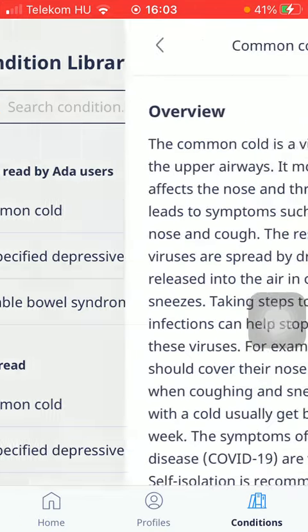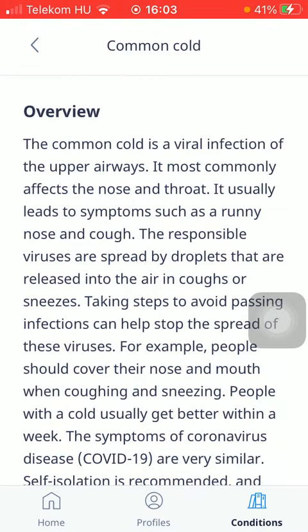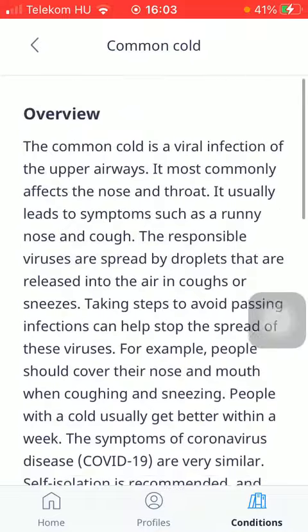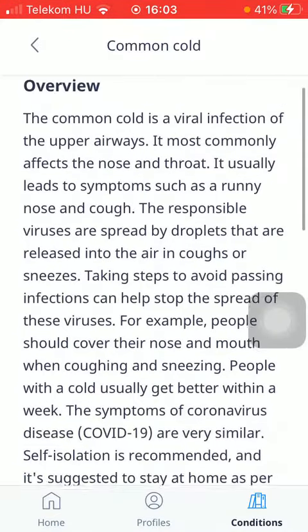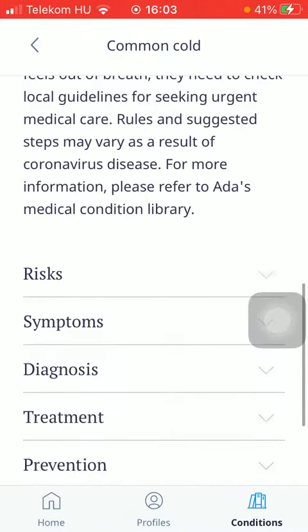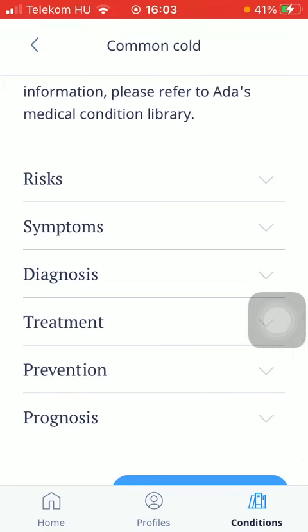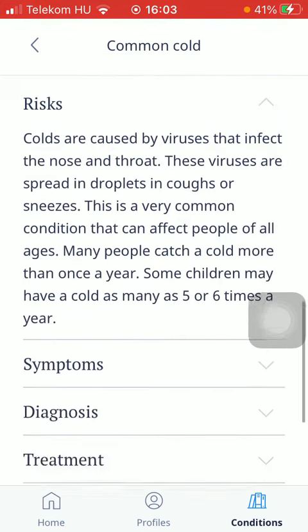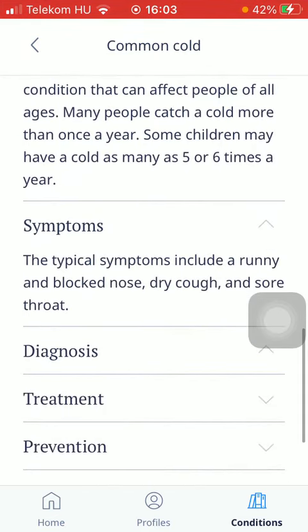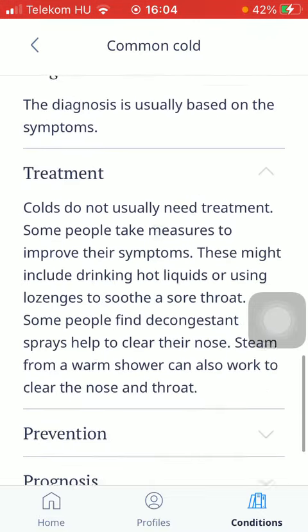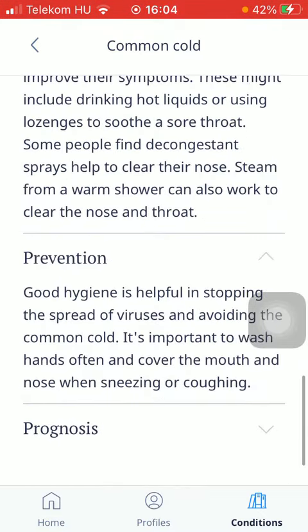So you just simply click on it or type in, and here you can read a brief overview about this medical condition. If you scroll down, you have several options that you can learn more about, such as the risks of these condition, symptoms, diagnosis, treatment, prevention and prognosis.